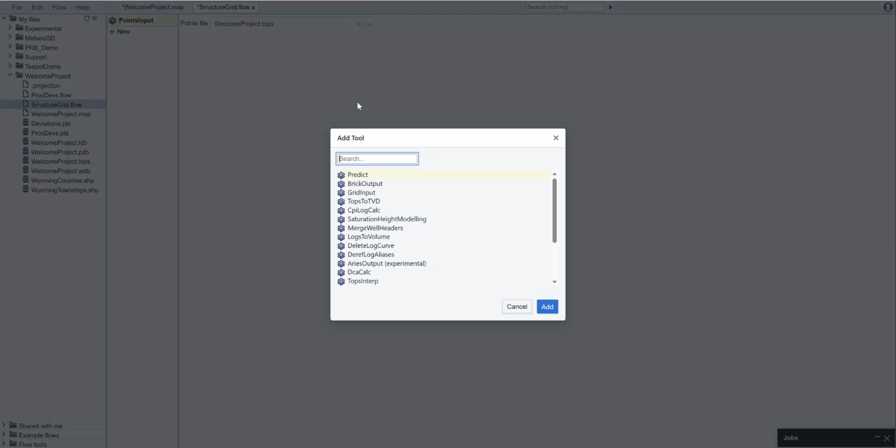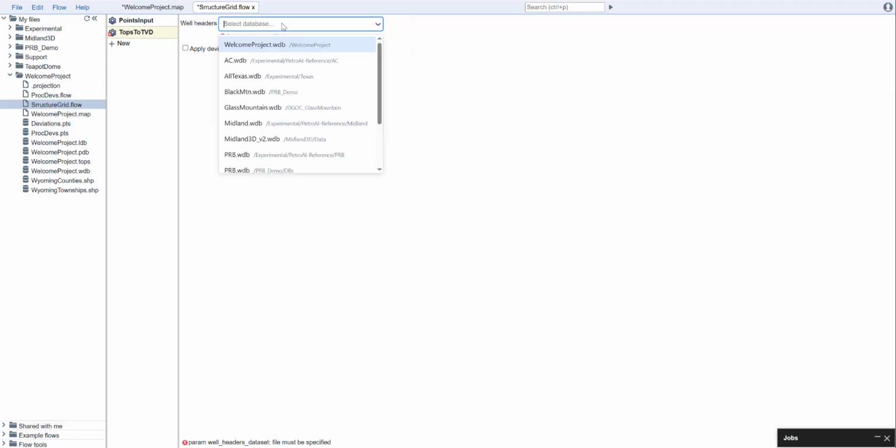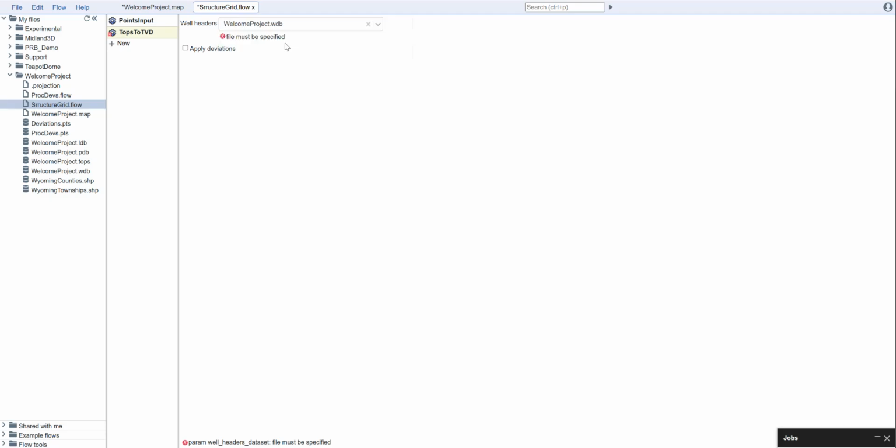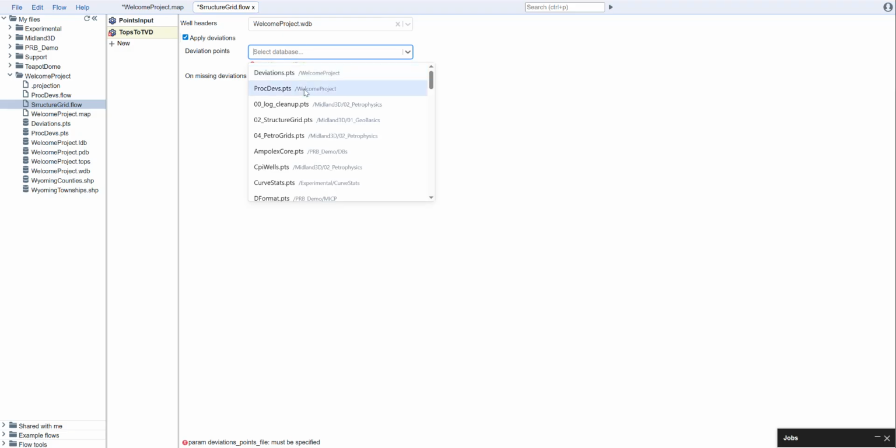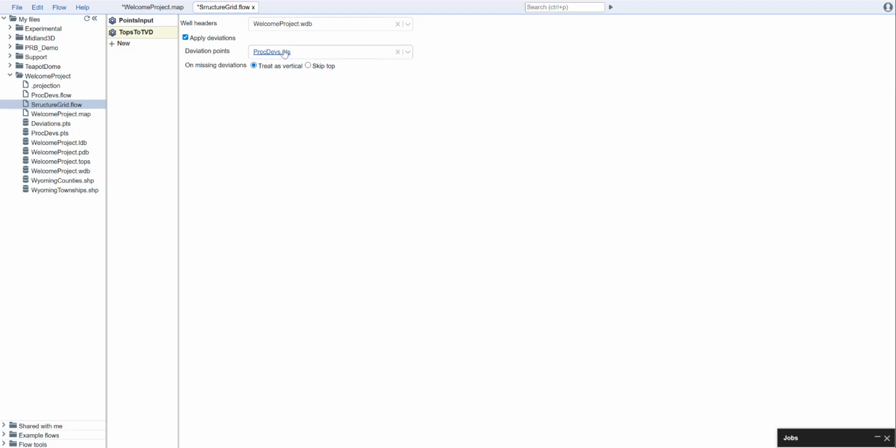Okay, now we need to put our tops into TVD space, so we're going to use the tops to TVD tool to do that. Here we will select our welcome project well header database, and we have this optional checkbox here for our deviations. So what we'll do here is select the process deviations that we previously used. This way, if we have tops picked in deviated wells, they'll be put in the correct XYZ space.